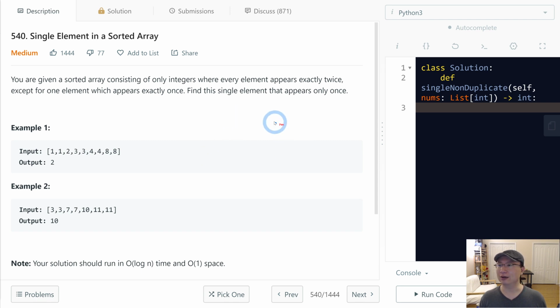Let's go with number 540, Single Element in a Sorted Array. This is a medium question. Let's get into it. You are given a sorted array consisting of integers where every element appears exactly twice, except for one element which appears exactly once. Find the single element that appears only once. Let's check with example 1.